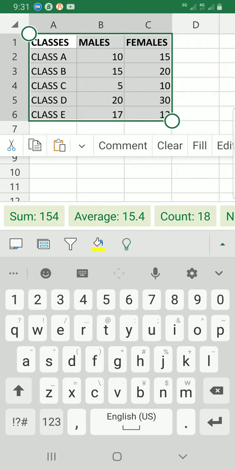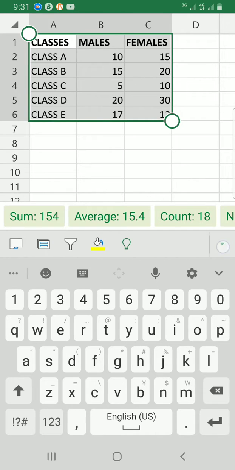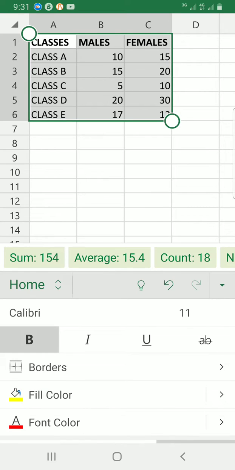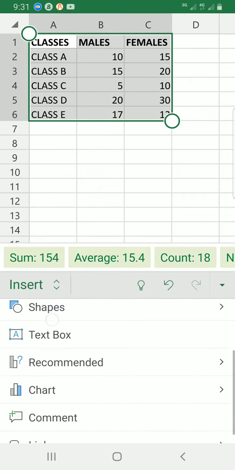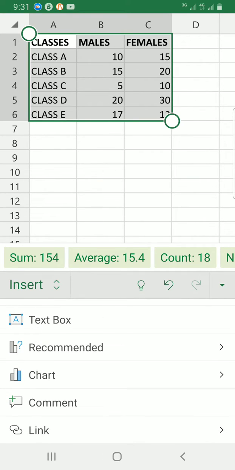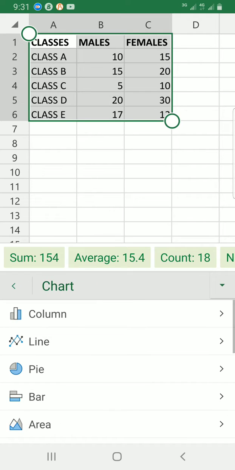Then I will tap on my display options so that I can see commands and tabs. That's this arrow pointed up on the right. Tap on it, then Insert. This is the chart we want to create. So we are going to find the chart command under the Insert tab. We hit the Home tab, then select Insert. Scroll down until we get to Chart. Okay, this is the chart command. Tap on it.